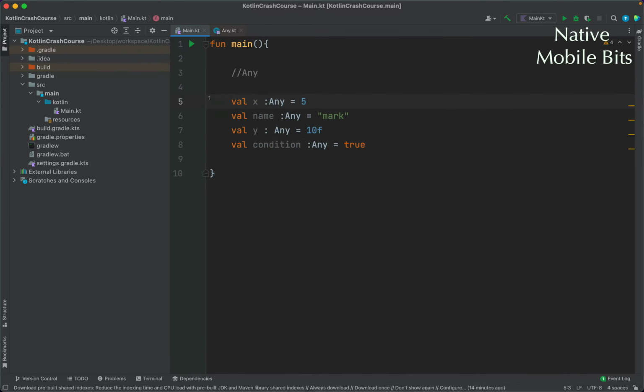So if you check, we have declared every kind of value like integer or string or float or boolean, and we have declared it as Any. So it clears that Any is the parent for all kinds of types, and we can assign every possible value inside Kotlin to an Any object.